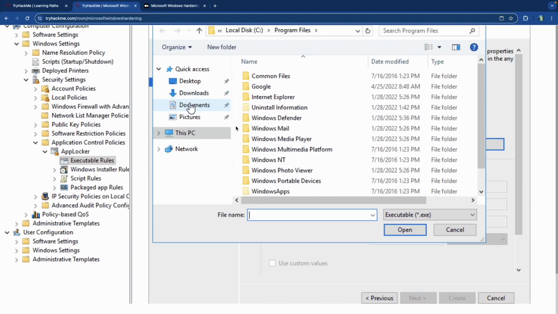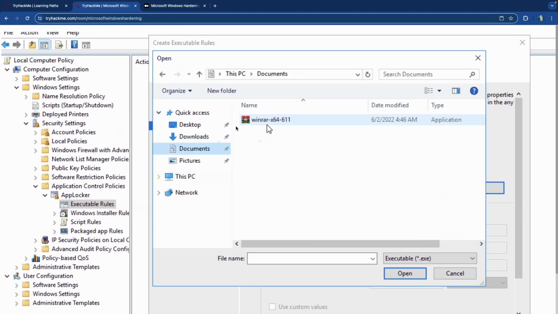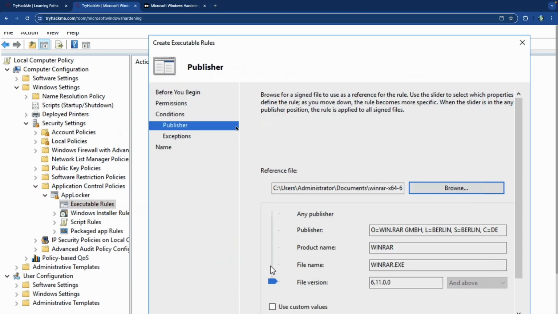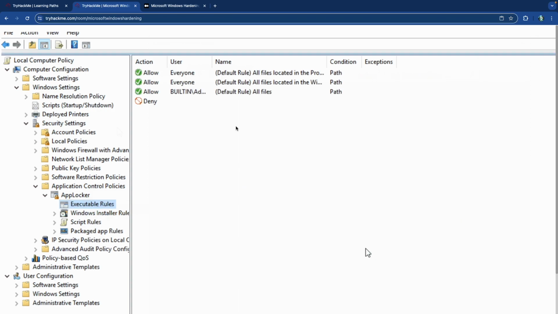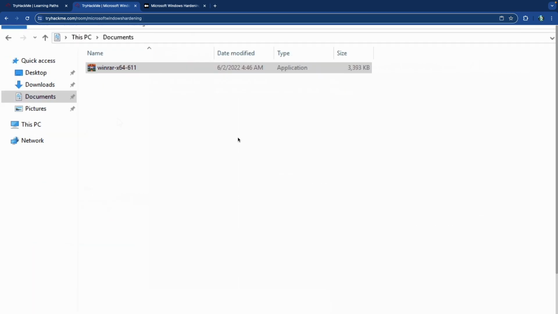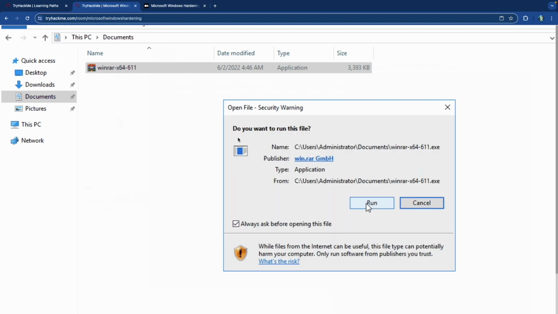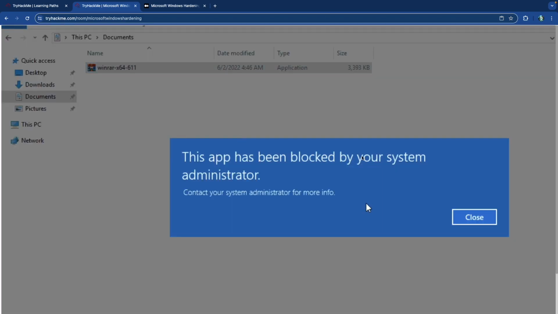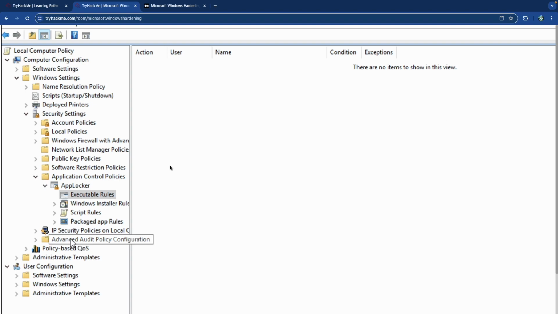And it might have us actually run this as well, just to see what it can do. WinRAR is one of those things. And then there you go, file name. Now you have the rule that's been placed for executables. So it's super user friendly. And then when you try to run WinRAR and say run, it says it's been blocked from your system by the administrator, right?